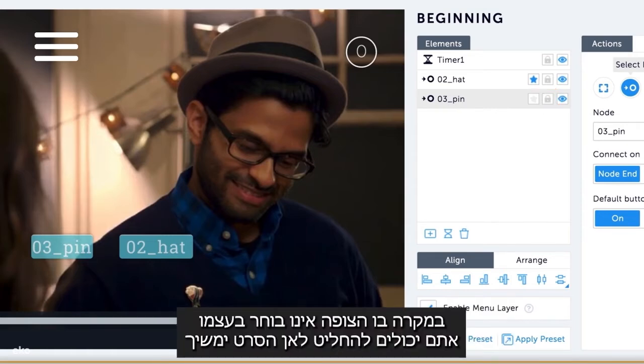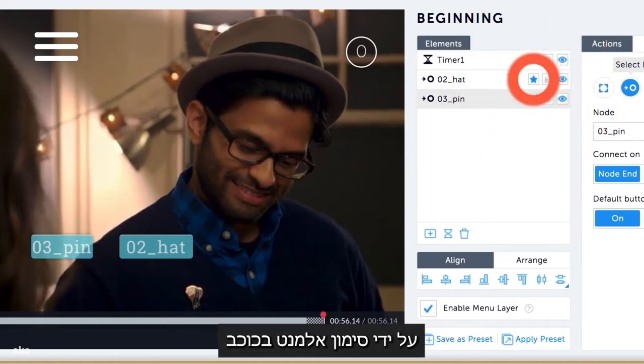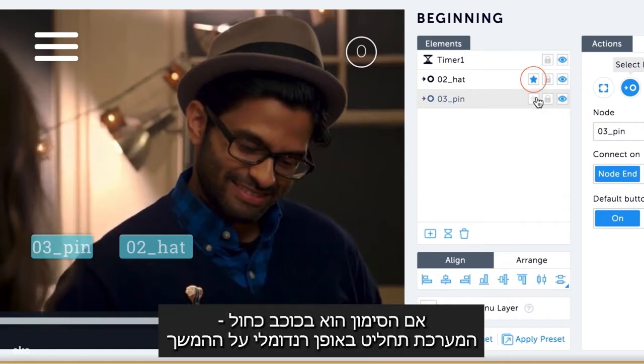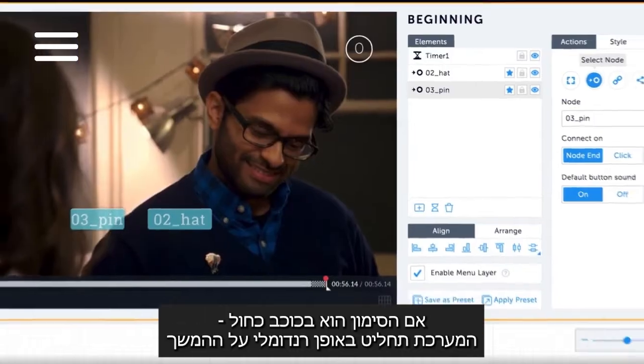In the case that a user does not make a selection, you as the author can determine which button or node will be automatically chosen for them by starring an element. If more than one element has a blue star, the automatic selection will be randomized.